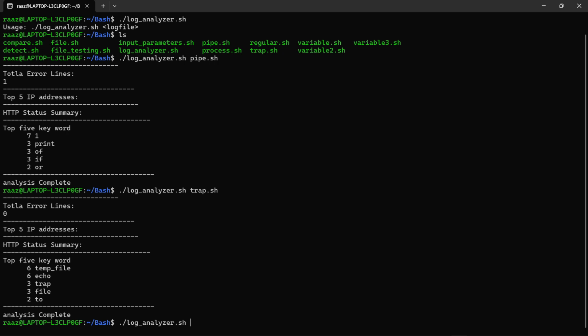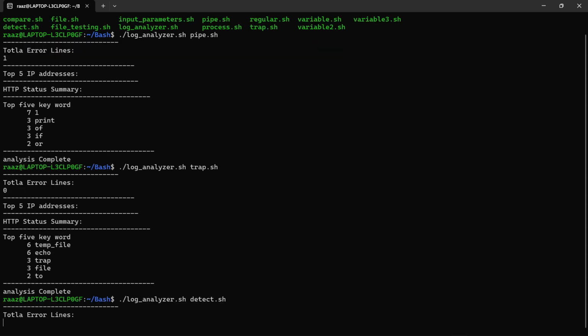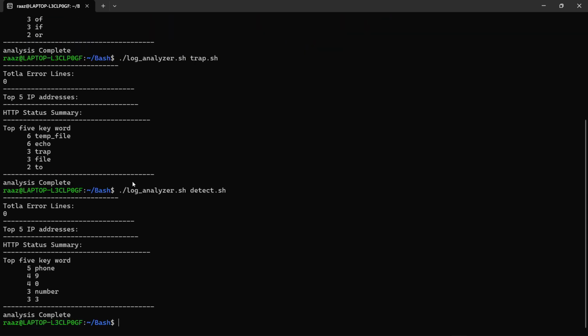And let's do the detect assets file. Over here also, we didn't have any errors, no IP addresses, no HTTP summary. We just have the top 5 keywords we have used: phone 5 times, 9 used 4 times, 0 used 4 times, number used 3 times, and 3 used 3 times. These are the things we have done till now.